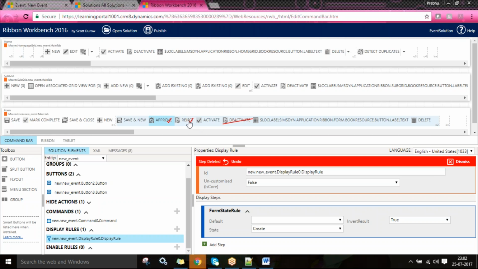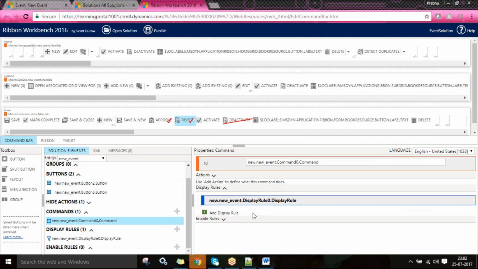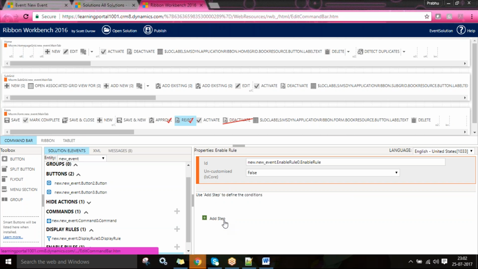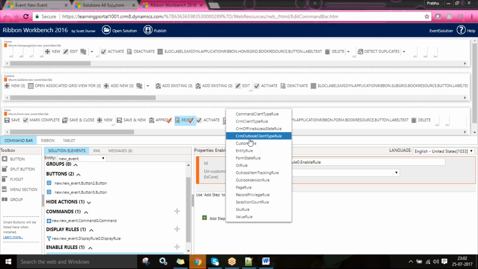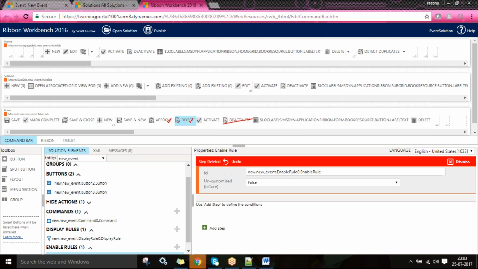Okay. Now I'm going to apply the same command to the reject button as well. So click on the command. You will find display rule, enable rule, and action. In the enable rule, there is one additional condition that you will see, the custom rule. Means we are able to create our own rule. We can run the JavaScript and invoke the custom rule. See, this custom rule is not available on the display rule. Only it is available on the enable rule, whereas you can call any of the library. So this is the difference between enable and display rule.